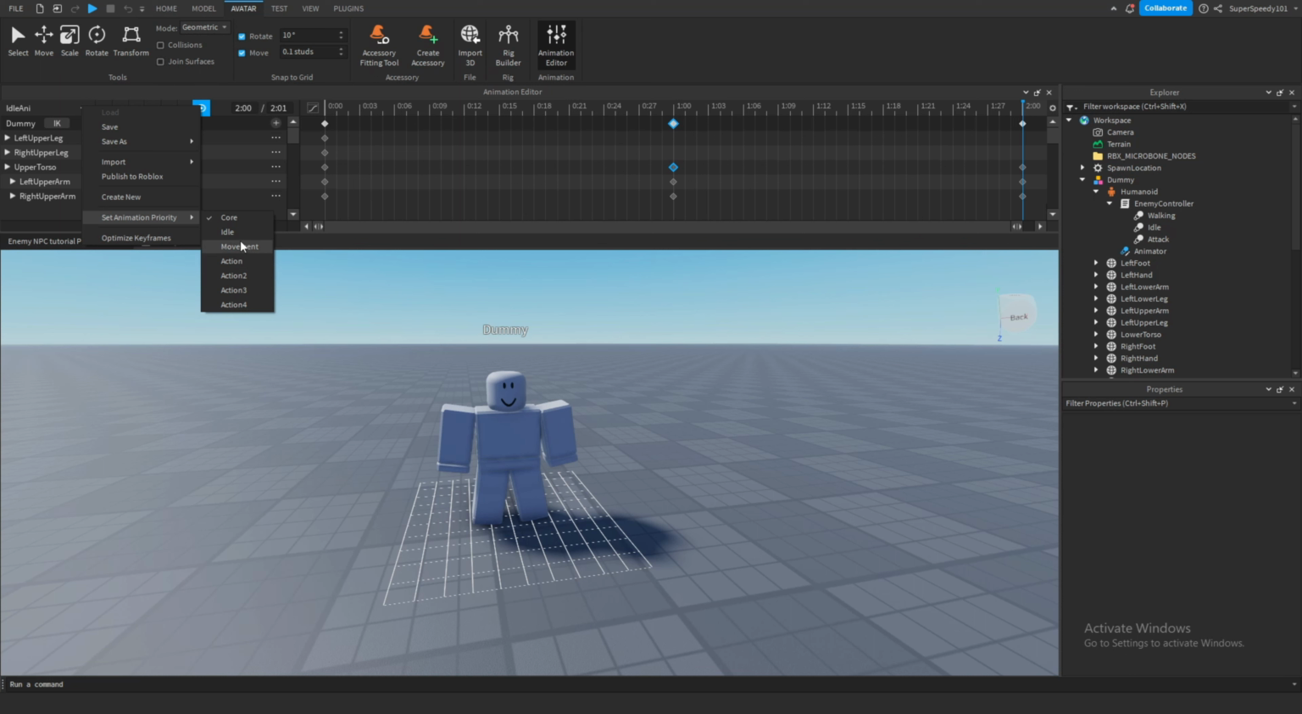So for this idle animation, there's a perfect priority selection for us, and it's called idle. So I'm going to set this one to idle, but our other animations we're creating today will be in other priorities. So this one is idle. I'm going to set that. And now it's time to export the animation.